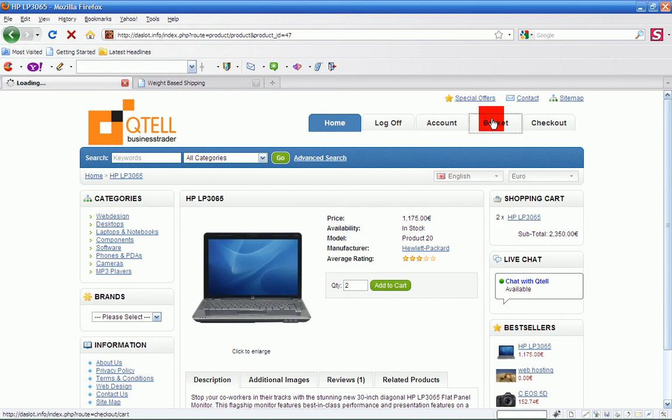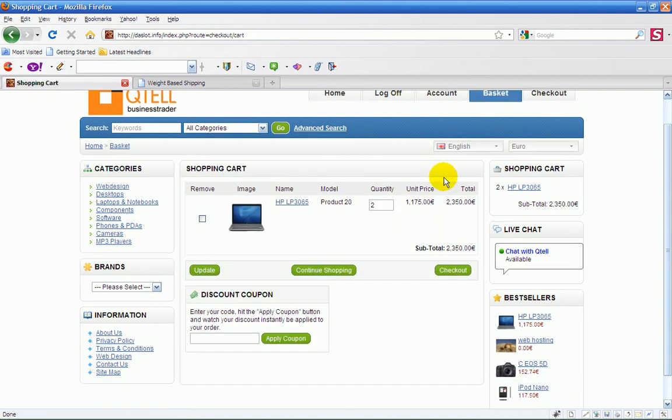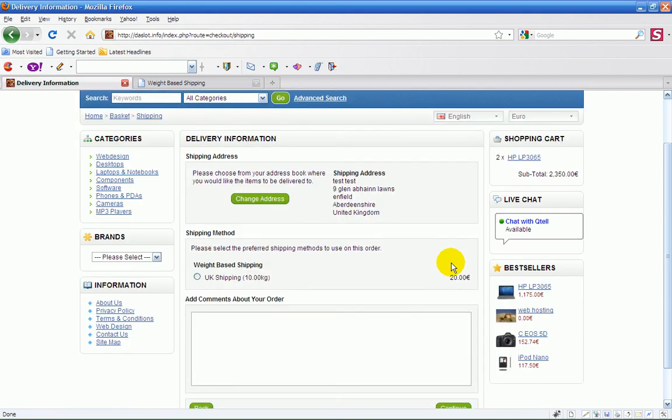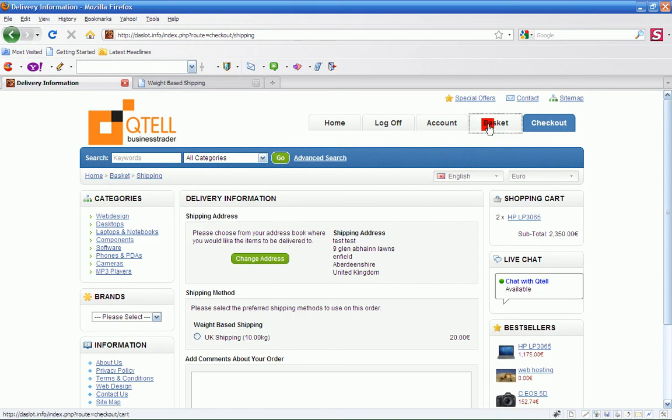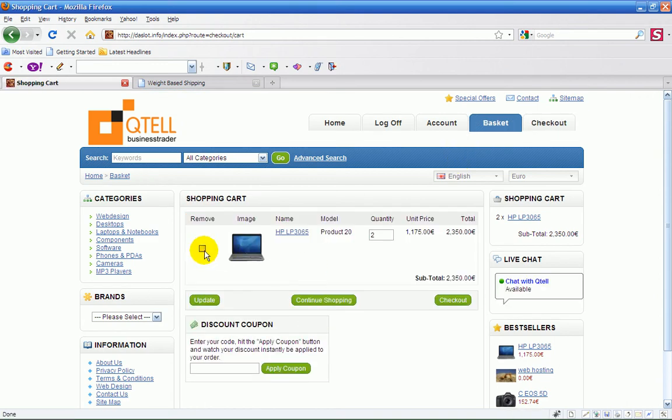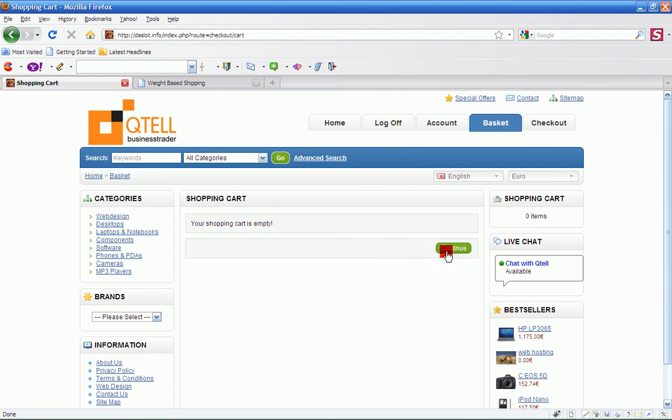So we're going to basket, and we're going to checkout. Again it's shown, see the way it's up to 20 euro because it's 10 kilos. So I can actually go ahead and buy that, but I'm going to clear the basket and show you, if you don't set it up correctly, what happens if I go to buy 5 of them.